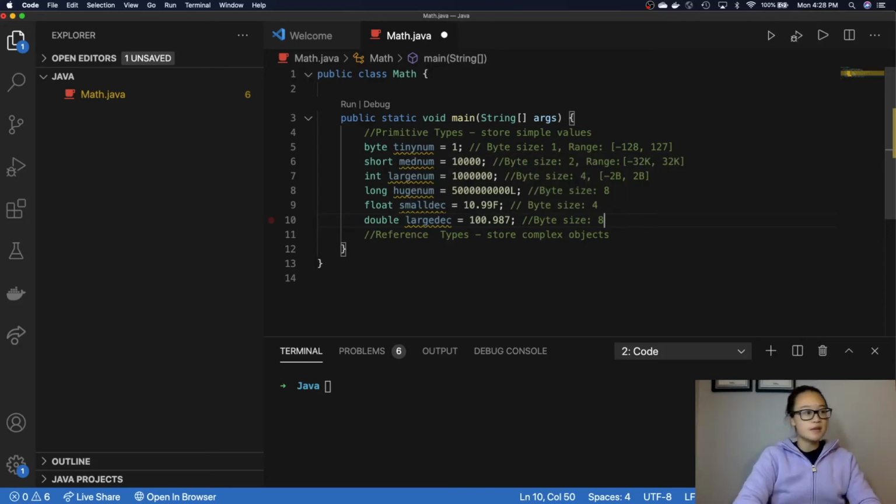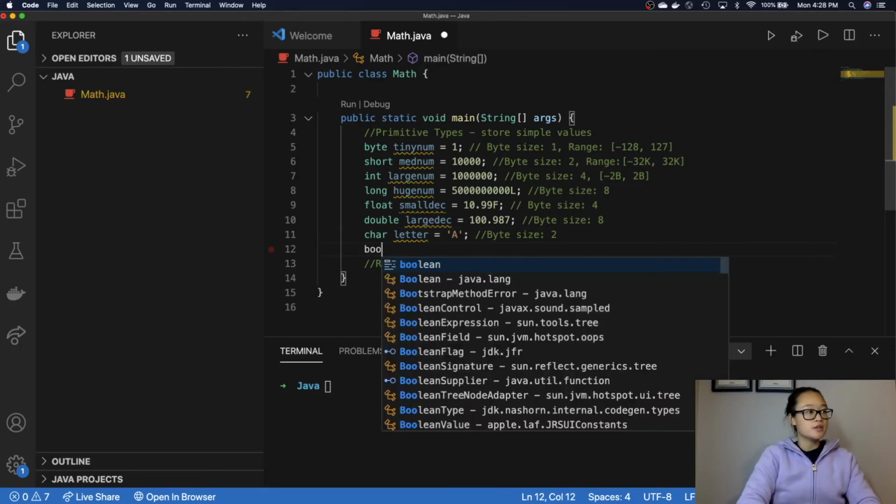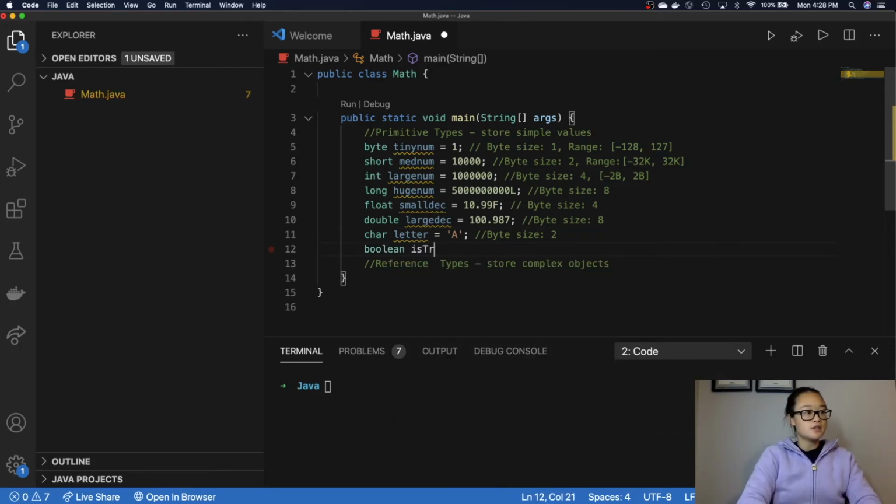The next primitive type is char, so we will type char and name that letter and give it a value of A. Characters have a byte size of 2. If you're defining a single value, you should just use single quotes. However, if you're defining multiple values, then you should use double quotes. The last primitive type is a boolean. So we'll say boolean isTrue, and we'll set this to true.